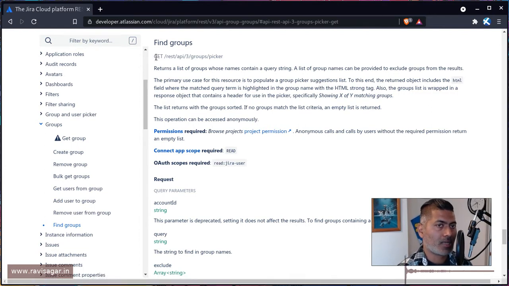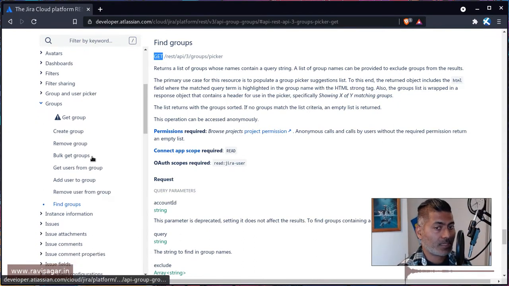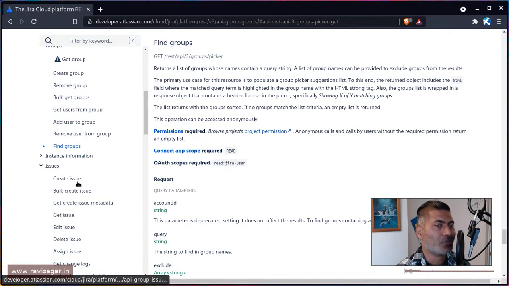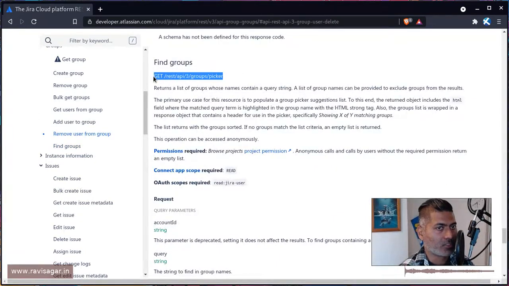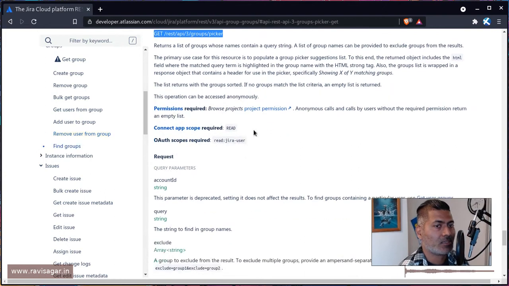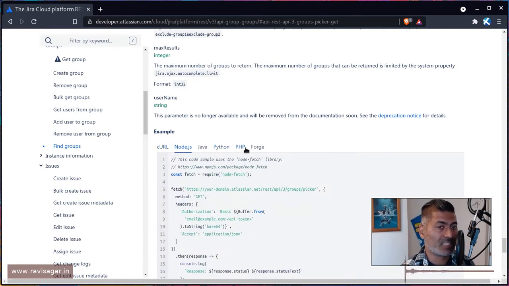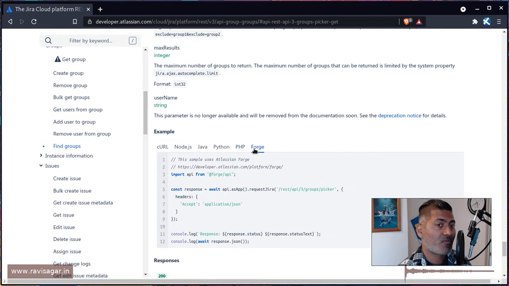This method will tell you what you can do with this endpoint. If you're trying to do something in Jira, like you want to create an issue. And by the way, while you're on a specific endpoint, let us say you're trying to retrieve the group information, take a look at the endpoint, which is the most important thing. And when you hit this endpoint, you will get a JSON. Now, this particular page will give you some examples, like how to do it using curl, Node.js, Java, Python, PHP, or maybe a Forge application. So you have plenty of examples.